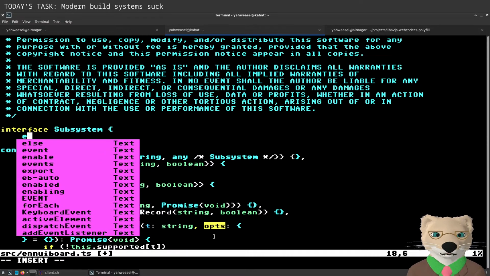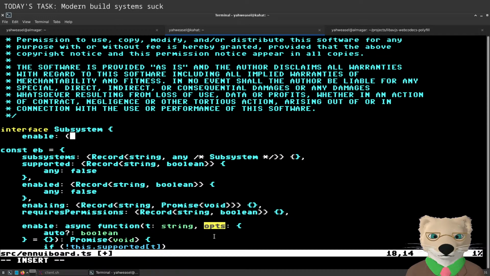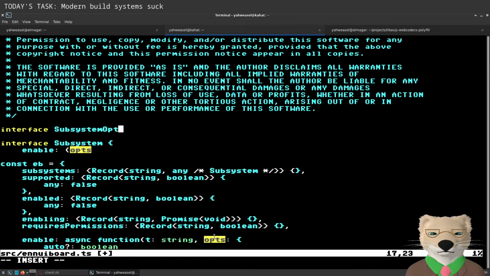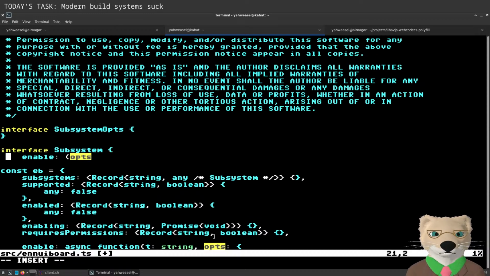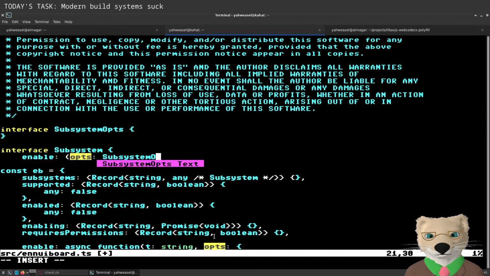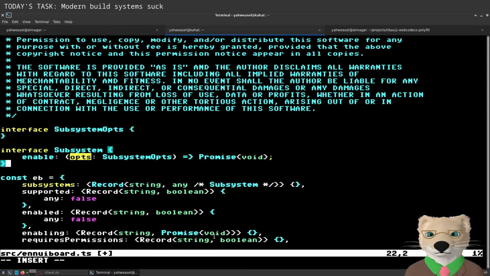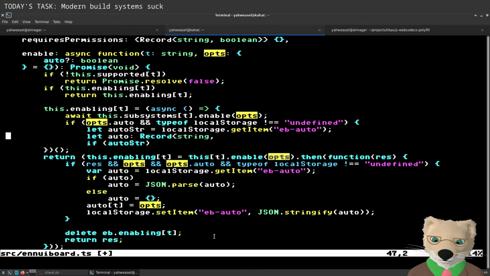So a subsystem needs to be able to enable. Enable takes options that are going to be of the type interface subsystem ops. For the time being, there's nothing there. And that should return a promise of void. I see. So all of this auto stuff is just to automatically enable subsystems. Maybe.